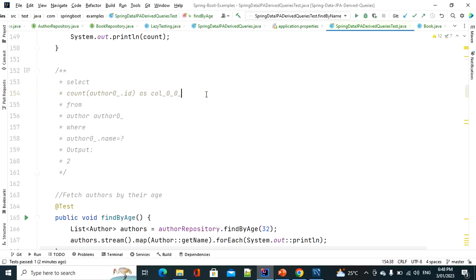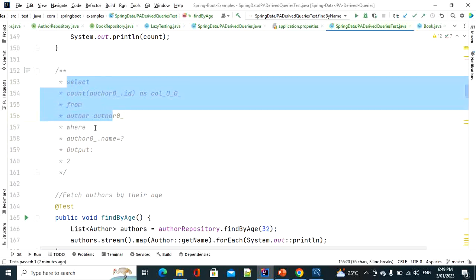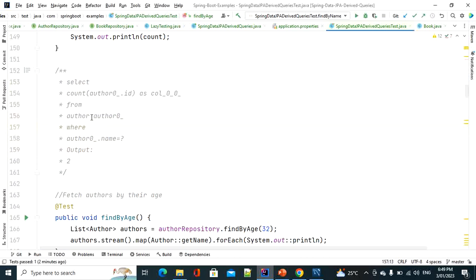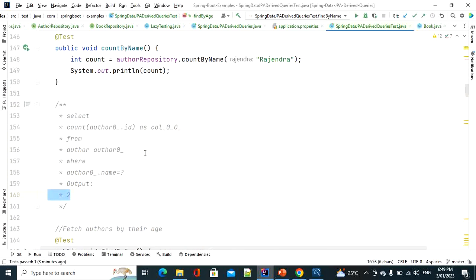So just to save the video time, I'm explaining this particular query. Here you can see it will fire a query like this: select count of author_id, this is important, from author where author name is equal to something. So that's it. Very simple.